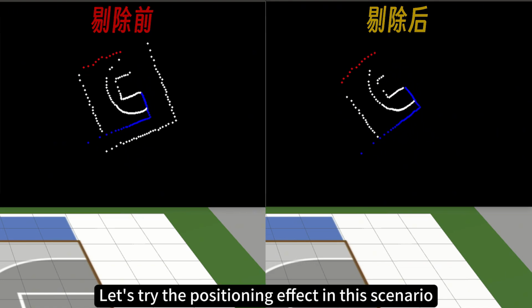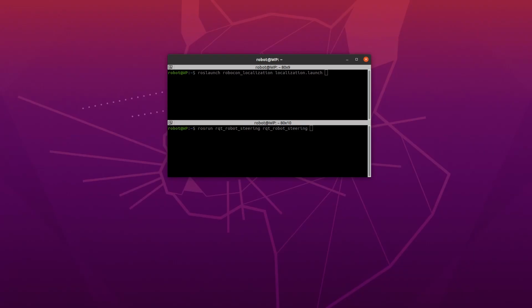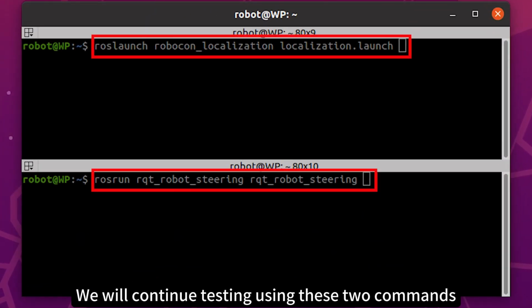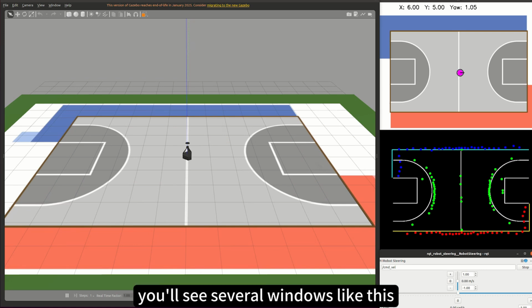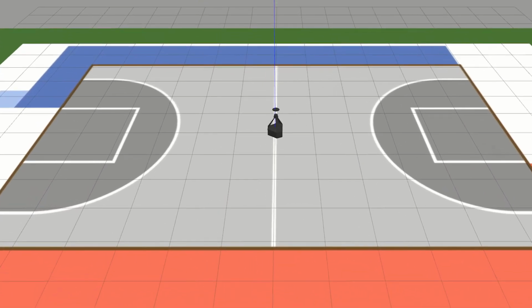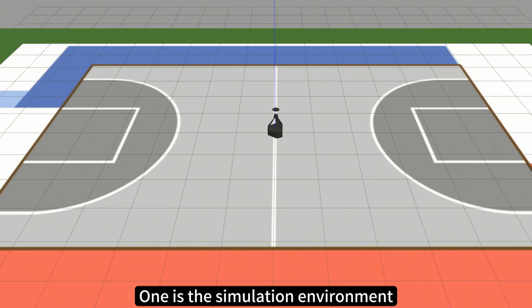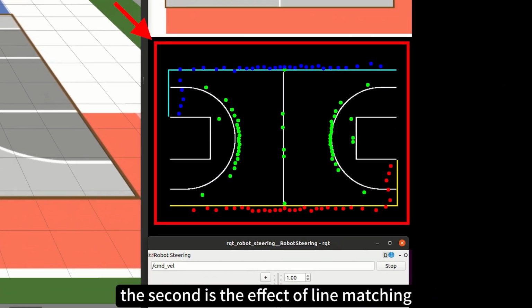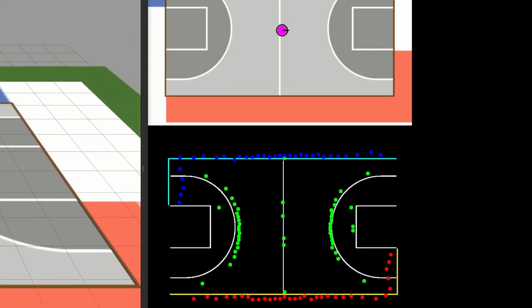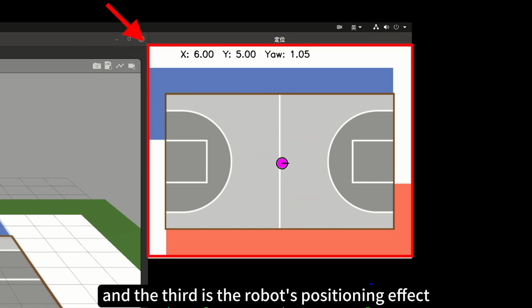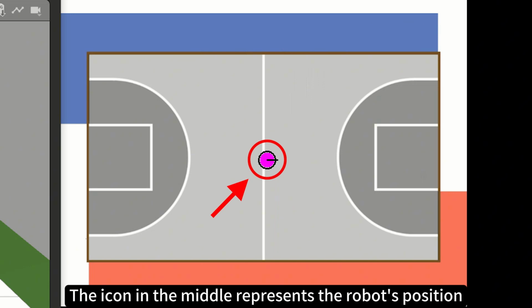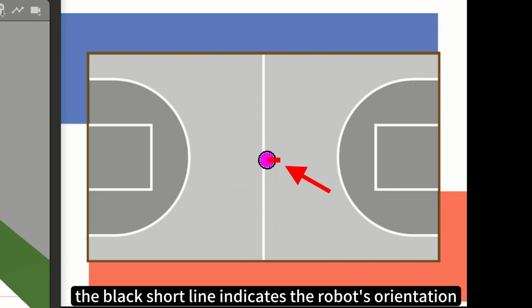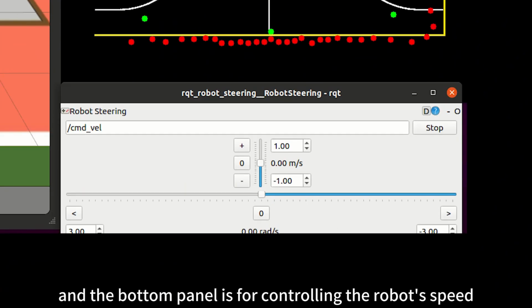Great. Let's try the positioning effect in this scenario. We will continue testing using these two commands. After starting, you'll see several windows like this. One is the simulation environment. The second is the effect of line matching. And the third is the robot's positioning effect. The icon in the middle represents the robot's position, the black short line indicates the robot's orientation, and the bottom panel is for controlling the robot's speed.